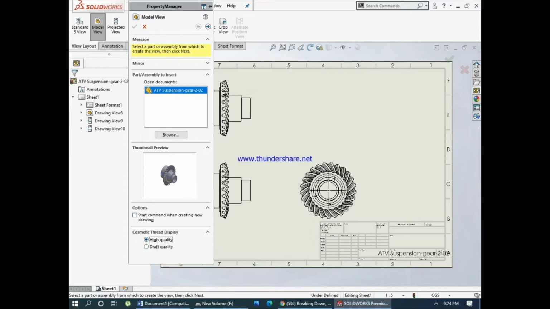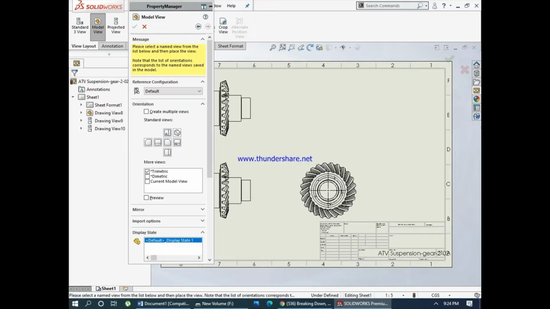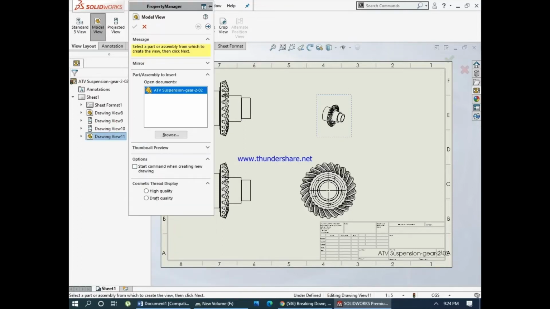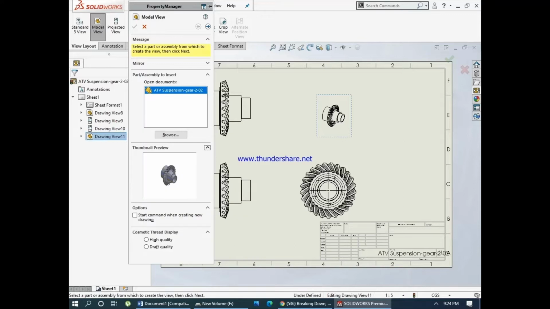Okay, previously you got a preview. Whenever you want to create a new drawing, just click the tick button. You can see the default orientation. There are different types of orientations like front, back, bottom, left, right, isometric, as visible in the options. So I'm selecting one of the views.